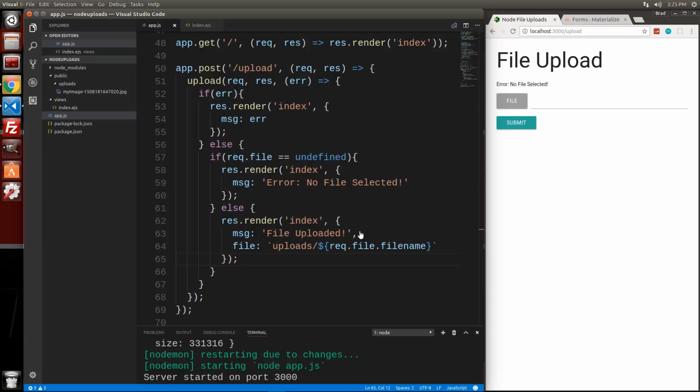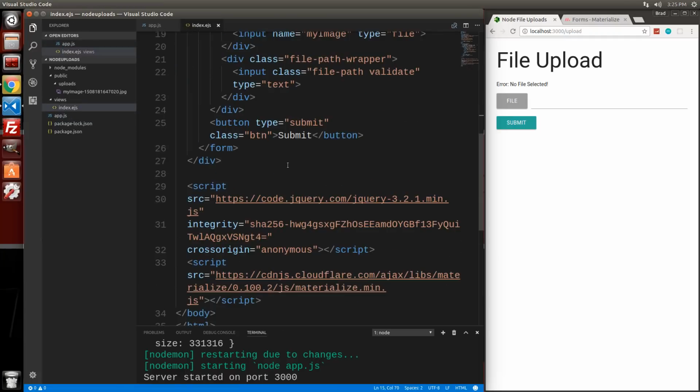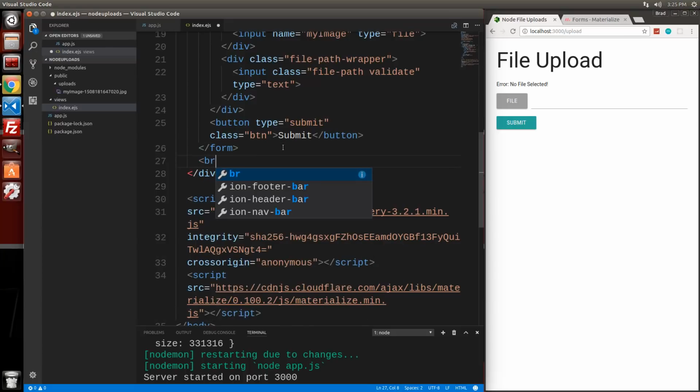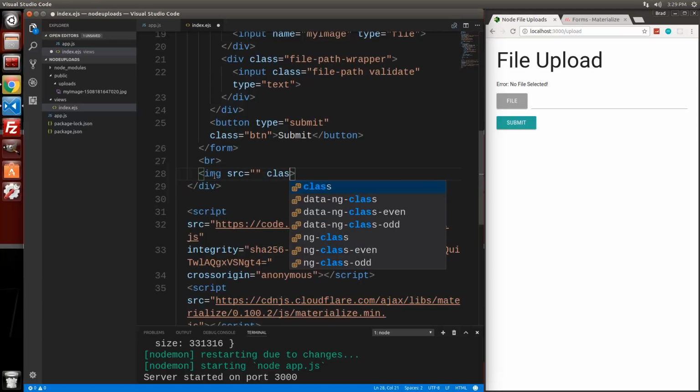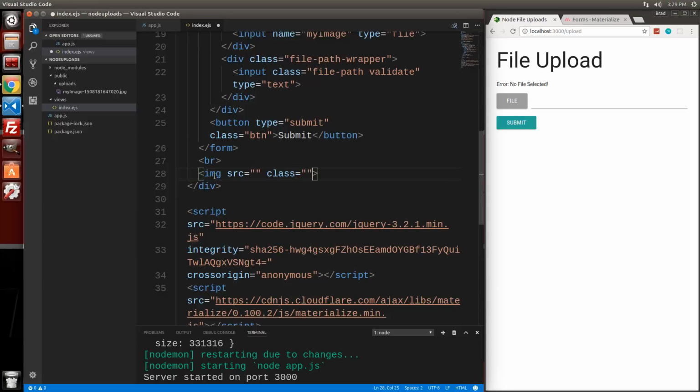Now before the image will actually show, we're going to render it, we're going to pass the image in, but we need to put in an image tag for it to display in. So we'll go under the form, put a line break, and then we're going to put in our image tag with a source. This is also going to have a class. We want it to be responsive. We don't want it to go out of its container, so we're going to say class img-responsive, which is a Materialize class.